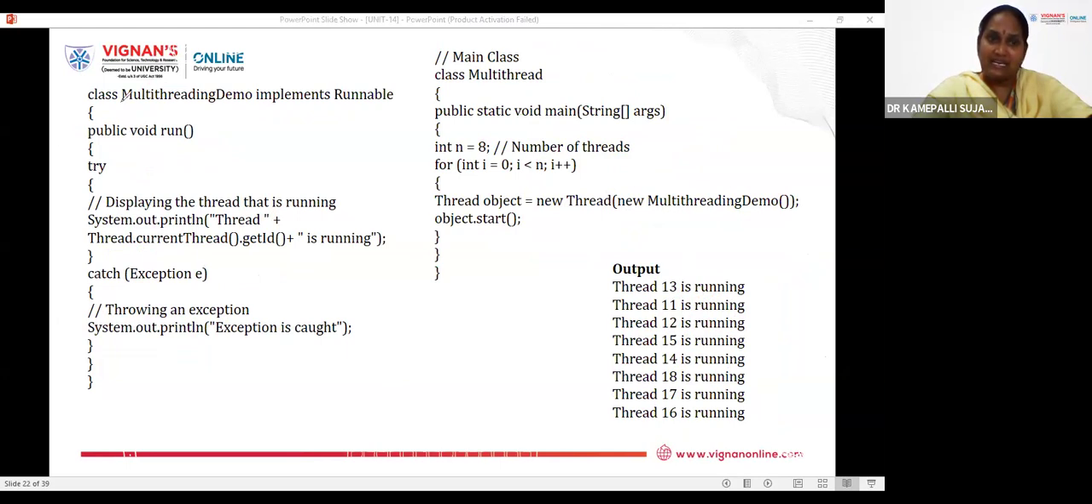Here you can see MultiThreadingDemo implements Runnable. Here the run method, which is present in the Runnable interface, is implemented. Now here I want to get the thread ID, so I have written it like this: Thread.currentThread().getId() and is running.